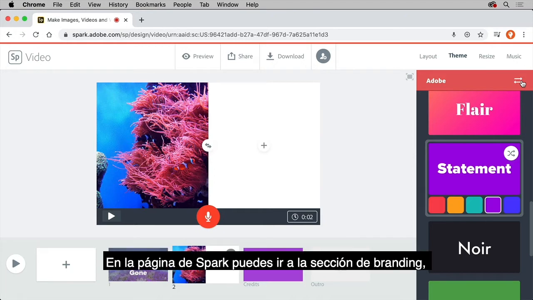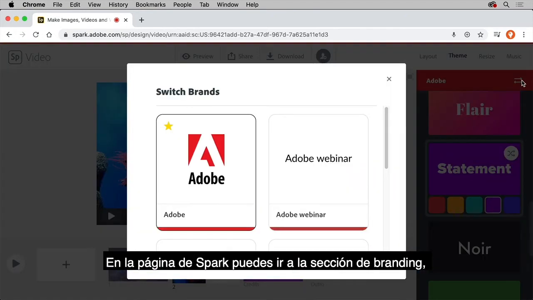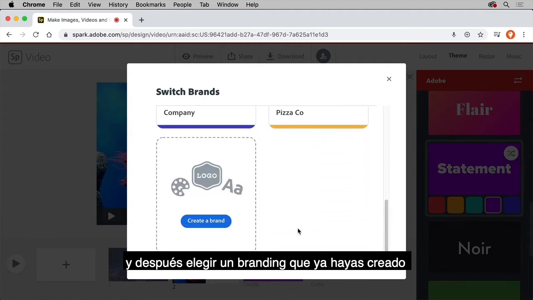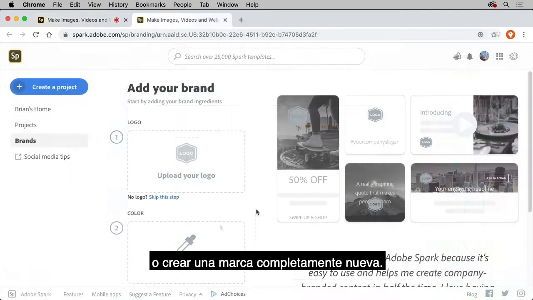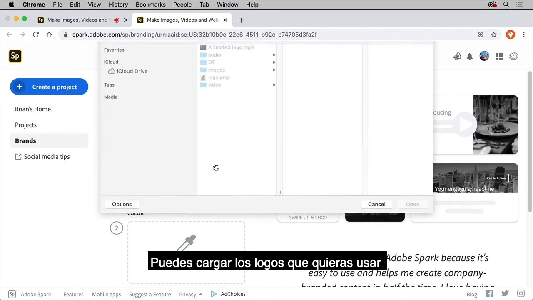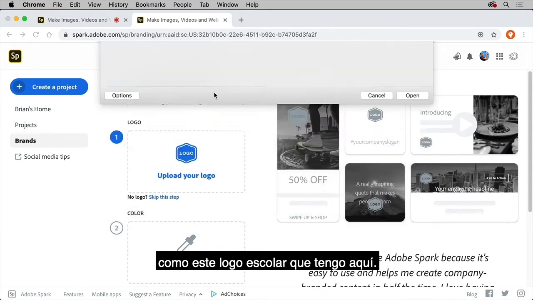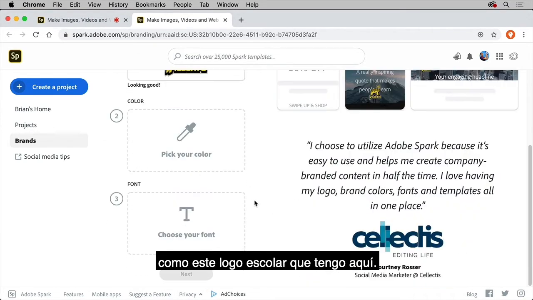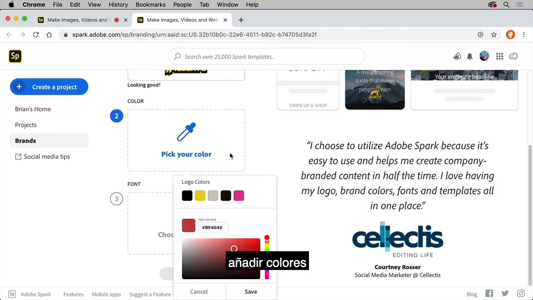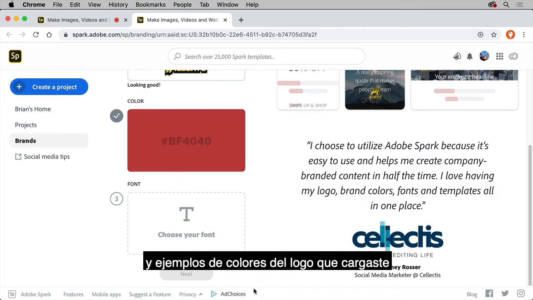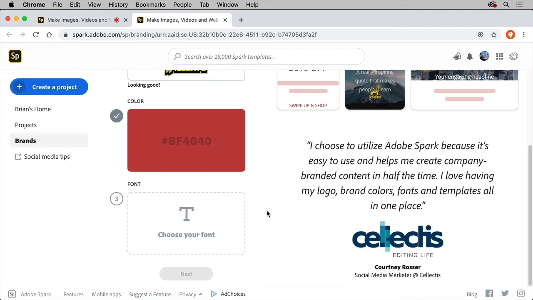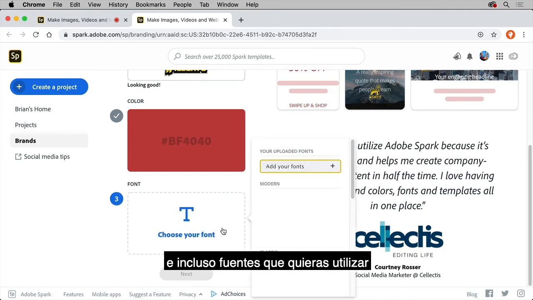Now, with Spark, you can add different branding to your projects as well, maybe your school colors or logo. On the Spark website, you can go to your branding section, and this is one way to do it, and either choose branding you've already created or create a new brand. You can then upload logos to use, like this school logo I've got right here. Add colors, and colors are sampled right from the logo you upload. And even fonts you want to use.